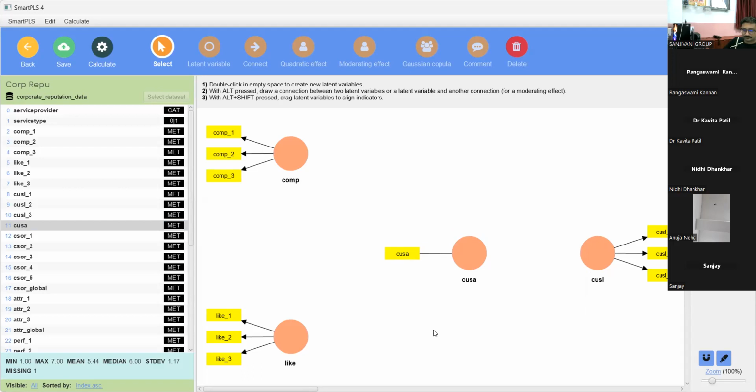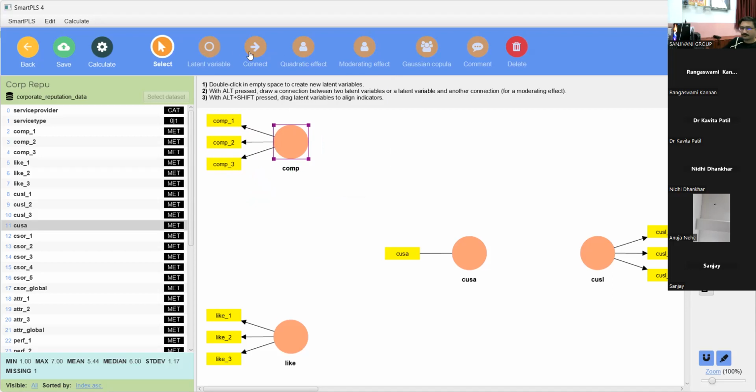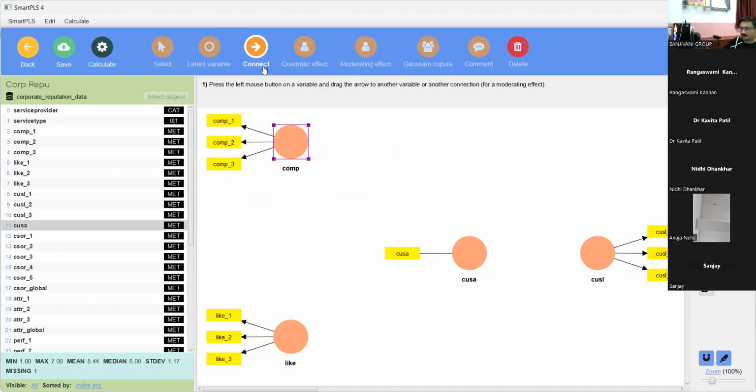First, even for doing that, we have to connect the path. So let us say, click on select on the top toolbar. You see select is there. Click on that. You have to click on connect instead of select, and then click on the construct from which you want to draw the arrow and then drag it to the construct. It is drawn.